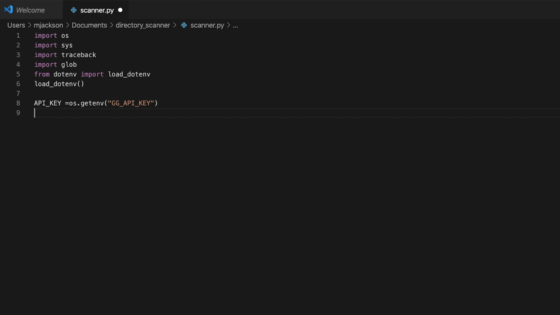So now we have our API key imported. We can move on to the next step, which is importing our GitGuardian API client modules. The core module is the Python GitGuardian client. So we're going to go from py_GitGuardian, and we're going to import our GG client. Remember, we installed py_GitGuardian, so we're going to import the GitGuardian client from this now.